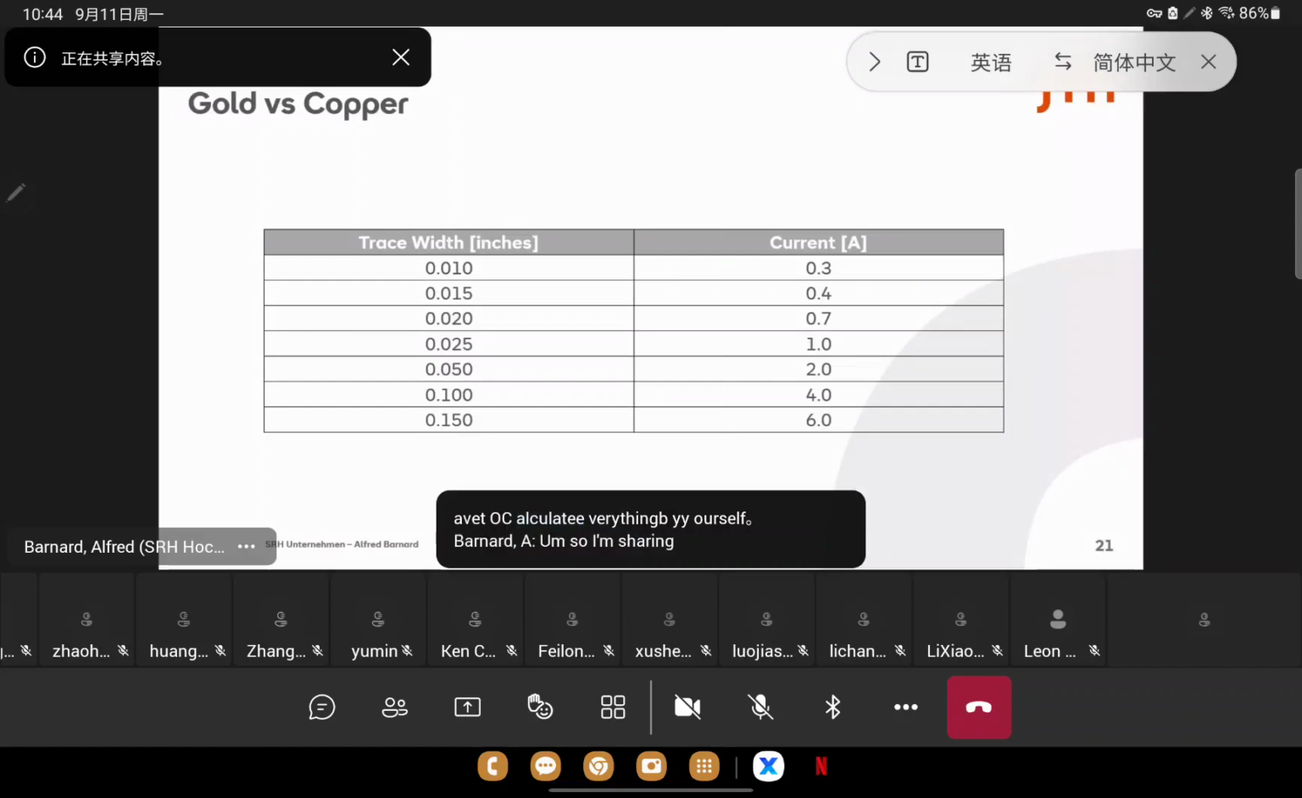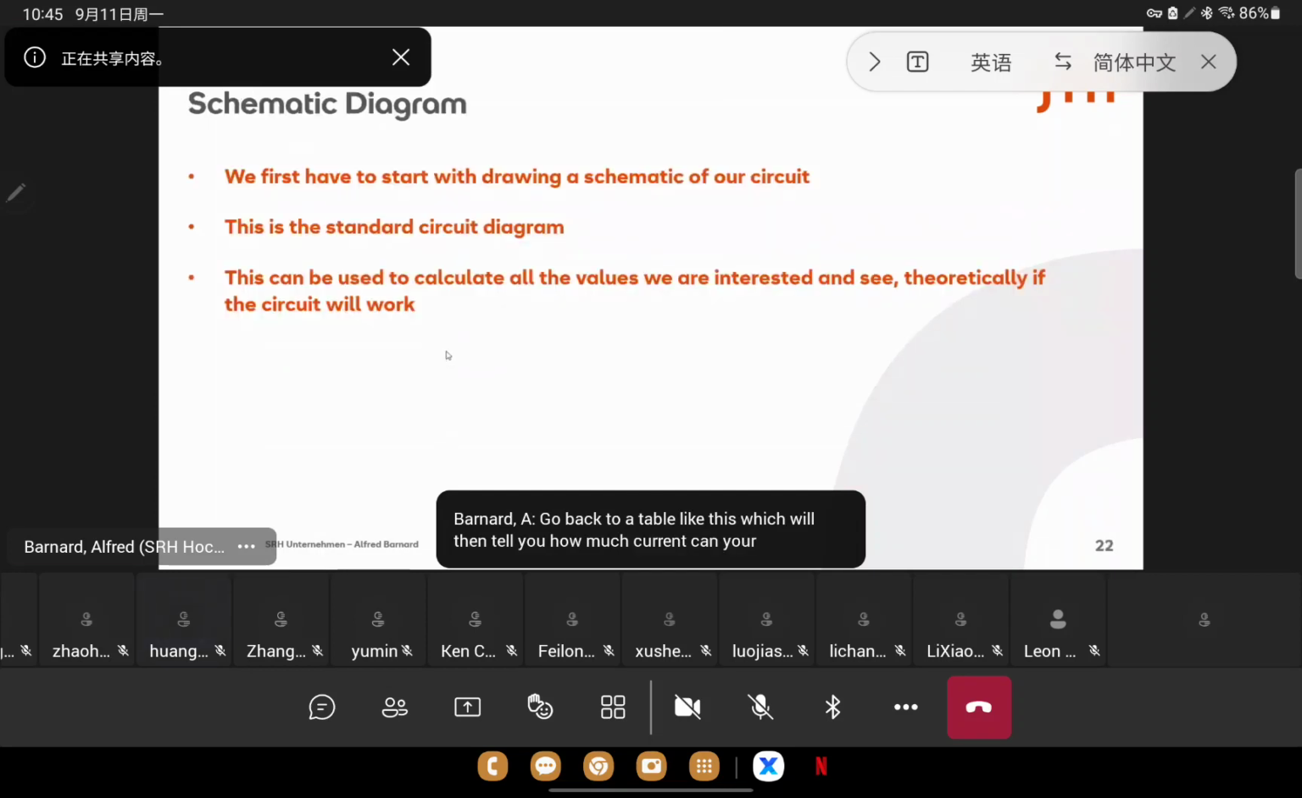So I'm sharing my screen once again, and we will have to remember that you will have to designate how thick your traces are, and you will have to understand how much current it can carry. And you will probably go back to a table like this, which will then tell you how much current your trace can carry.